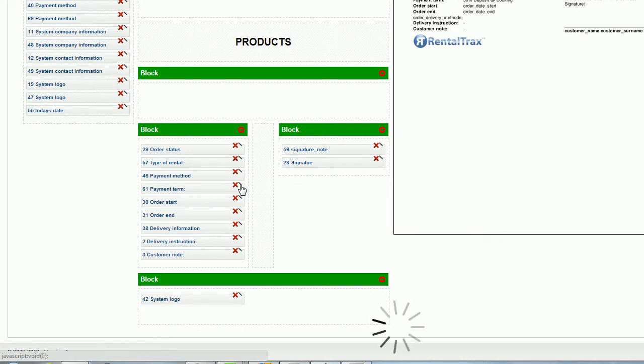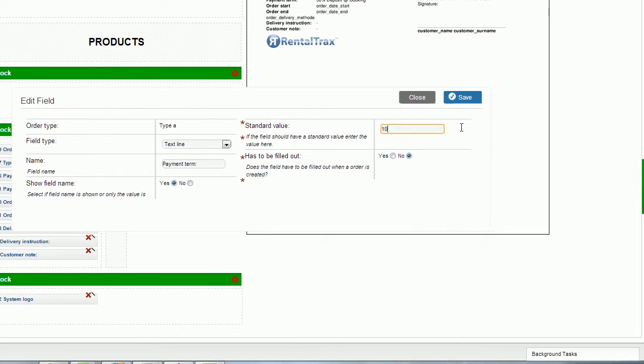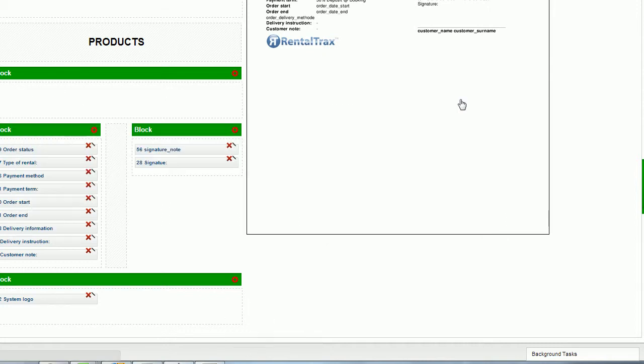So if I click on that and payment term pops up, it says I've got 50% deposit at booking. If I change this and I say 10% deposit on booking, then every time I go to use this order type, it's going to automatically fill that in as my payment term for that. So I can click yes to save it.